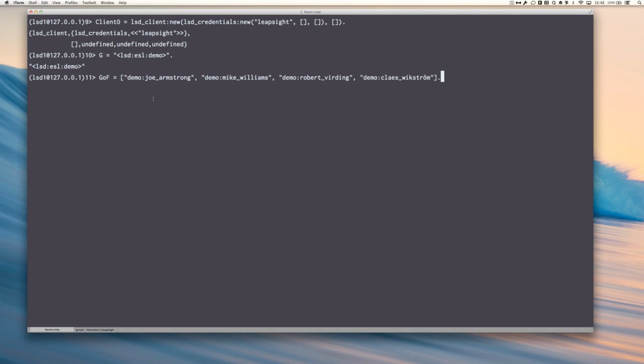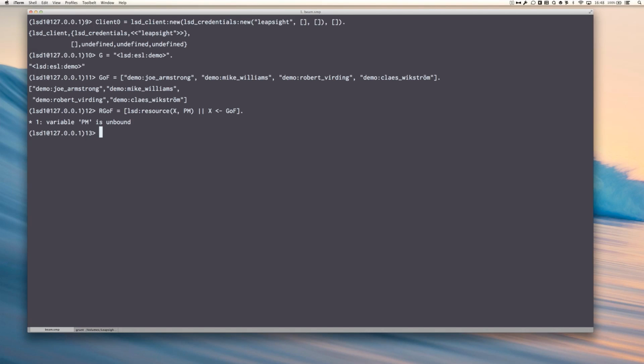Then using Erlang, I'm going to define 4 resources: Joe Armstrong, Mike Williams, Robert Virding, Klaus Wisdom. These are the guys who created Erlang. I'm going to create the resources.